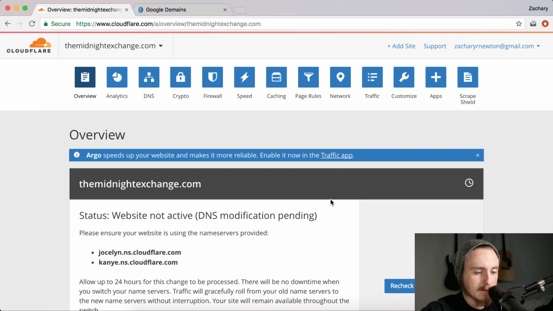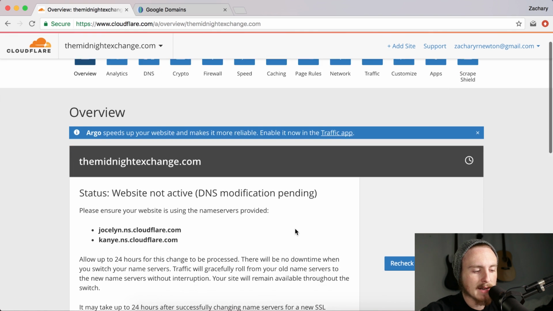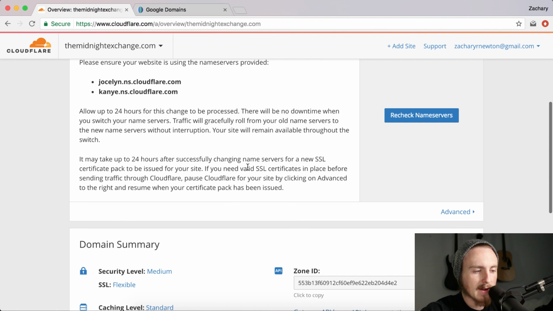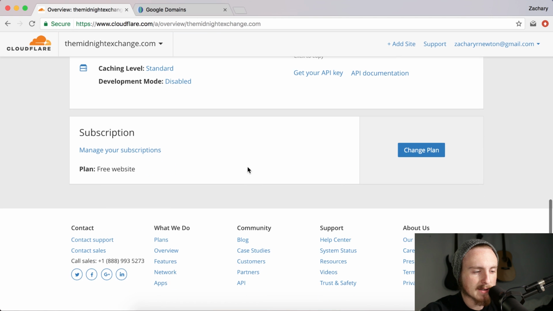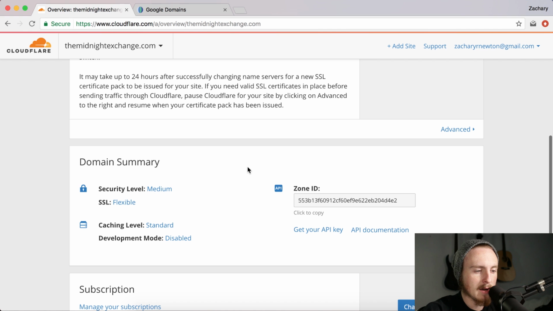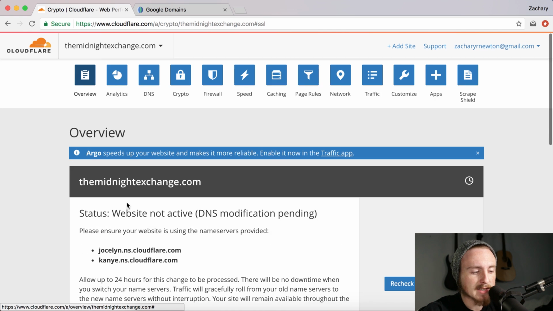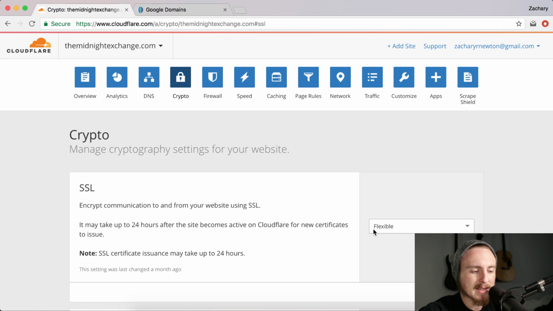All right, now it's setting up. We've got the name servers set, and we've got this all set up pretty much. It's ready to go. The only thing you're going to want to check is where this says flexible. It's probably going to say full for you because I've done this before, but you want to make sure it says flexible. So if it is full, change it to flexible. If it's flexible, you're good. And you're just going to need to wait to be able to access your website over HTTPS.